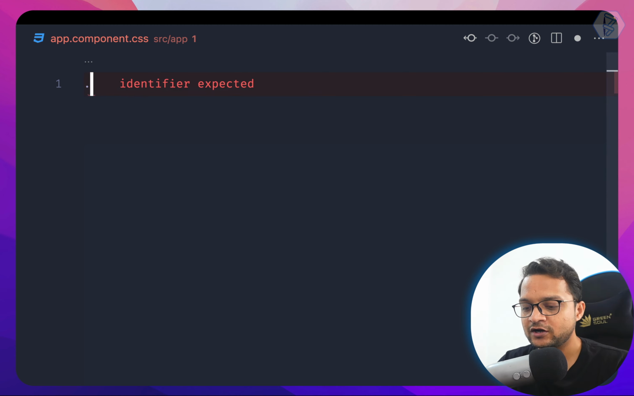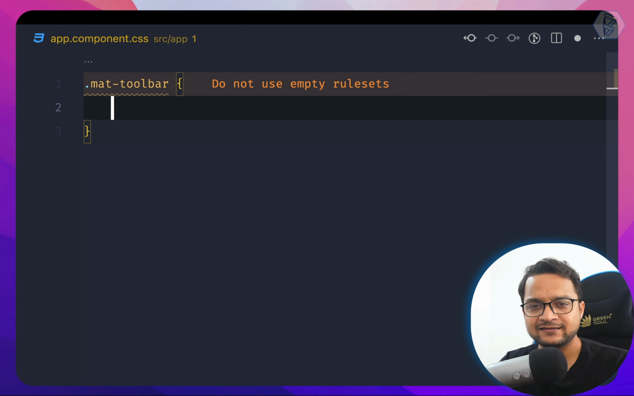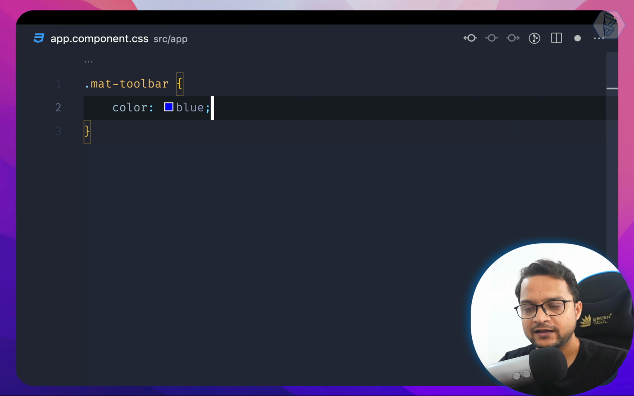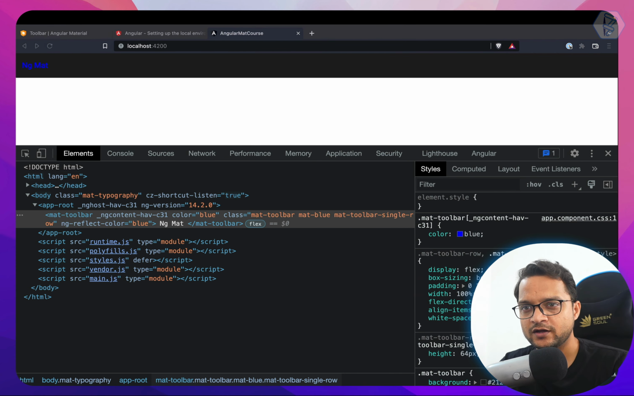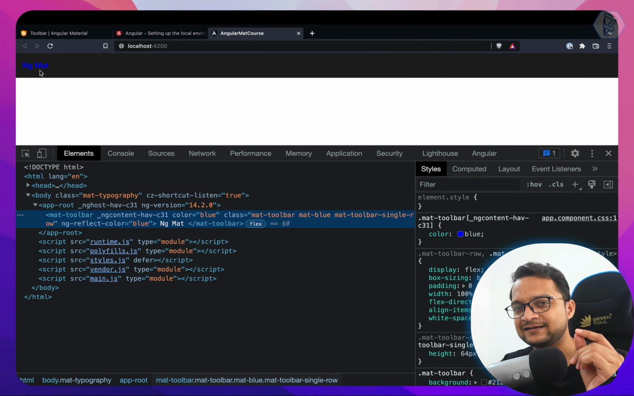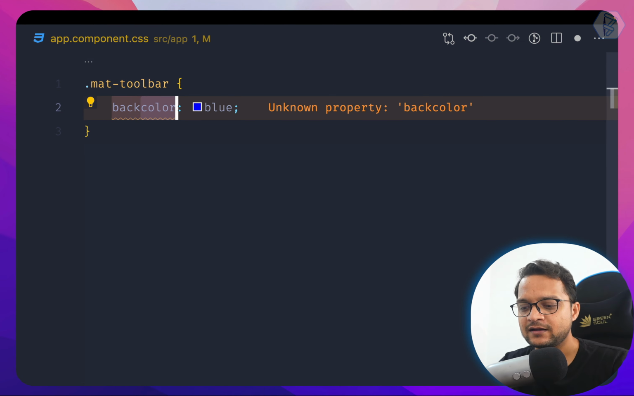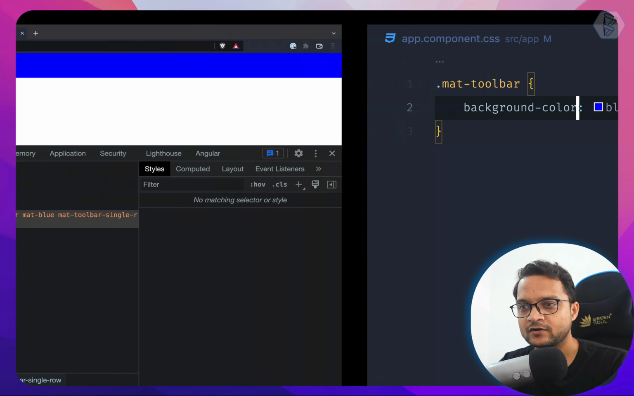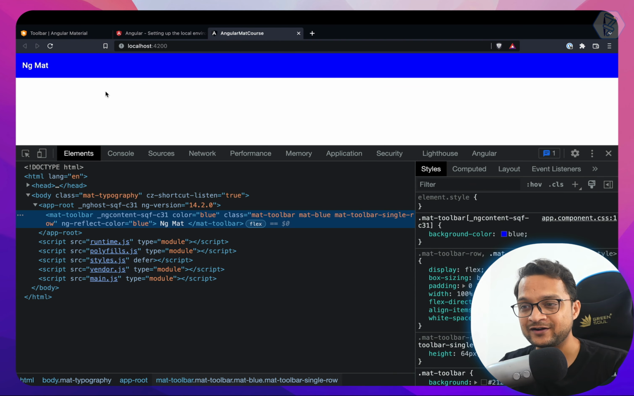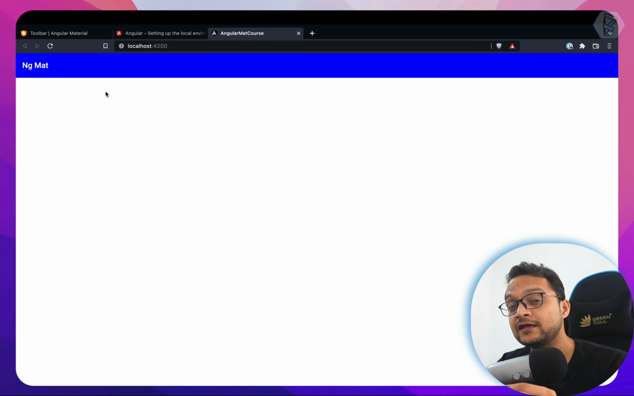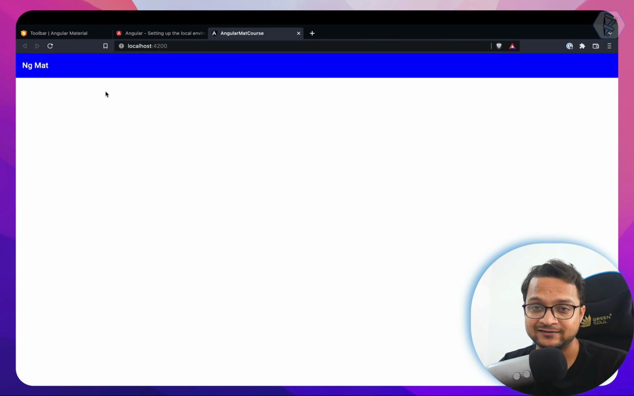And now I can say dot mat hyphen toolbar, and I can say, hey, color is going to be blue. If I save this file and go here, it says color for the text. I don't want the text color, I really want the background color. So instead of this, I can say, hey, I actually need background color of blue. Whoa, it's working. Yeah, I know it's looking very ugly, but this is the way you can actually modify things.